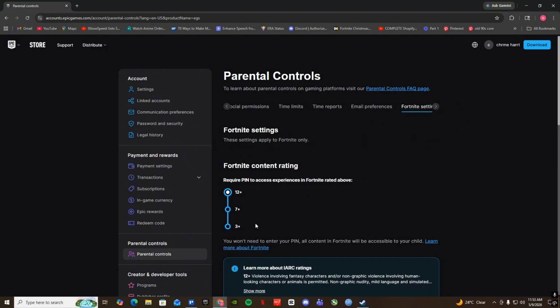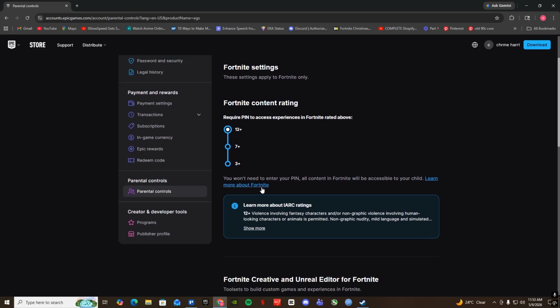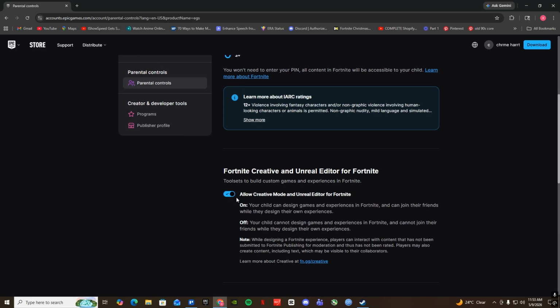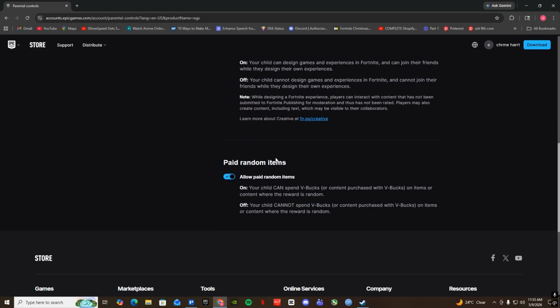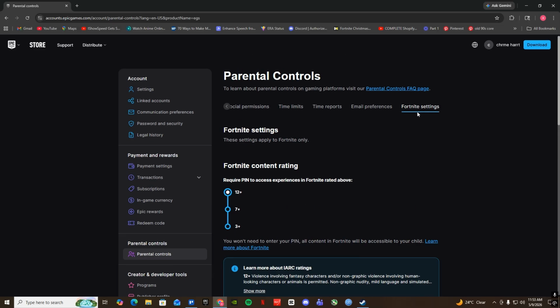and then Fortnite settings should be on 12 plus, and just make sure that allow creative mode and Unreal, all of these are allowed, and also paid random items. Just make sure these settings are available.